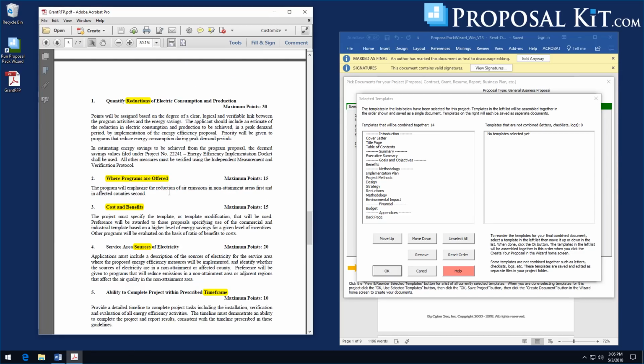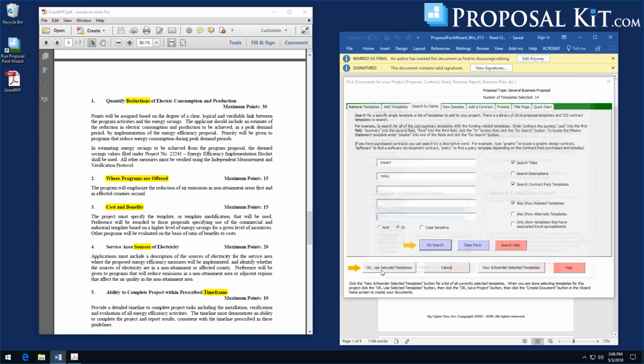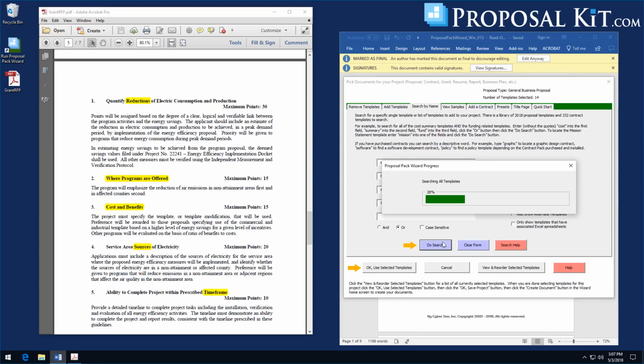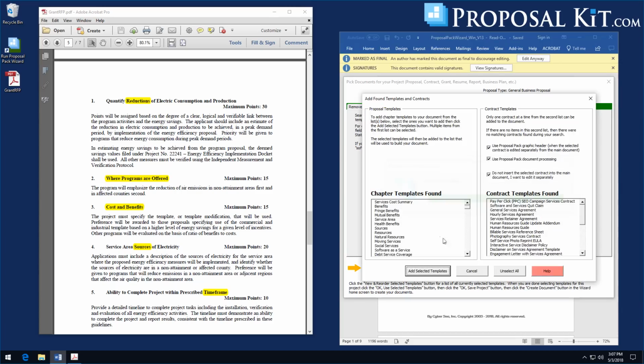Where programs are offered, that could be, say, the service area. Cost and benefits. They want to hear the sources. A time frame. So we're going to use this service area to cover this one where programs are offered topic. Sources, we've got a chapter for that. For costs and benefits, we've got a cost-benefit analysis page.